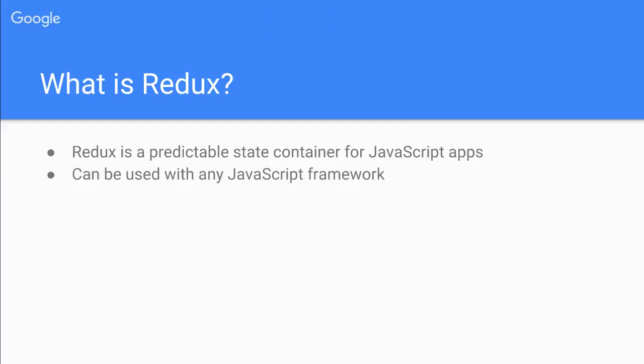So it can be used with any JavaScript framework. Most people associate it with React, but you can use Redux with Angular, AngularJS, jQuery, just plain JavaScript. It's not specifically tied to any specific framework.